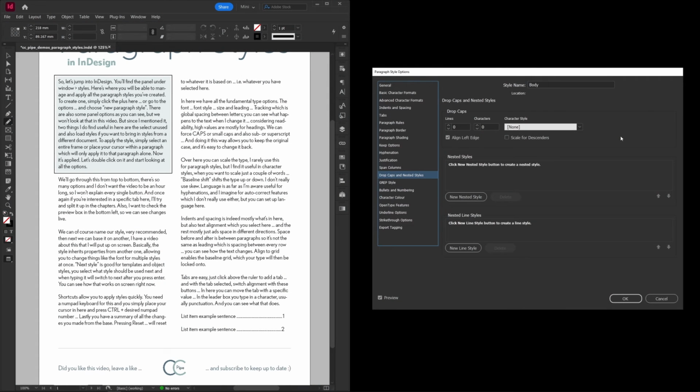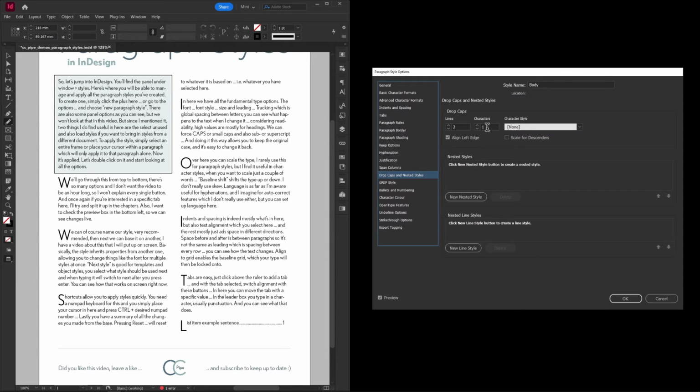First, we have drop caps, which is when you make usually the first letter of a paragraph larger. So if we set this up with two lines and then one character, you can see what happens. And nested styles and line styles are really something quite different.